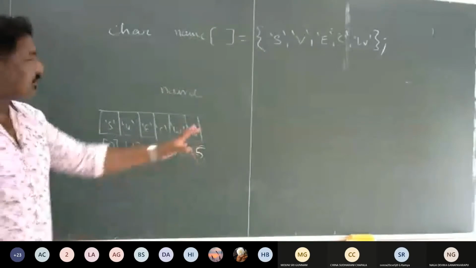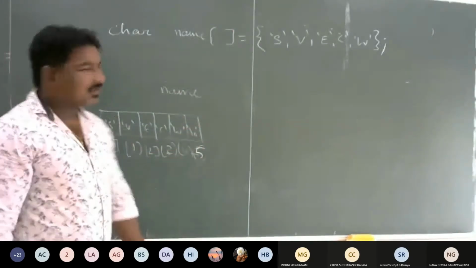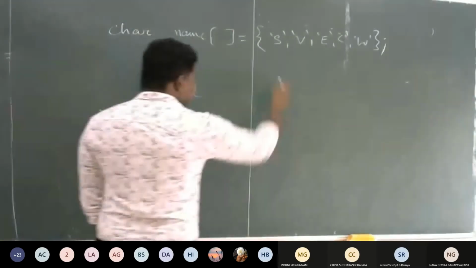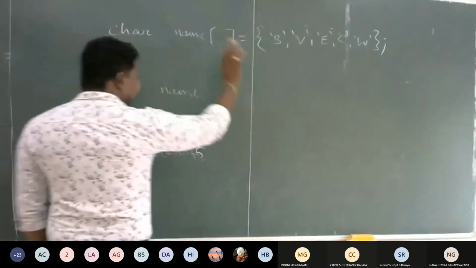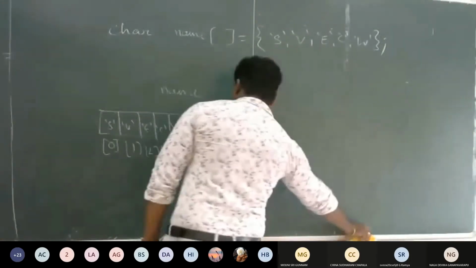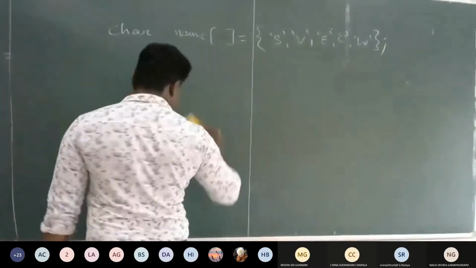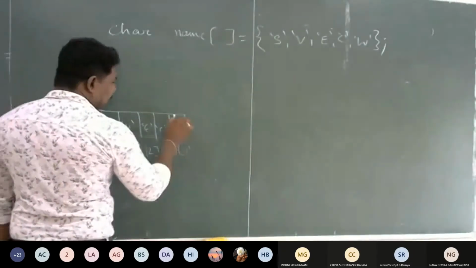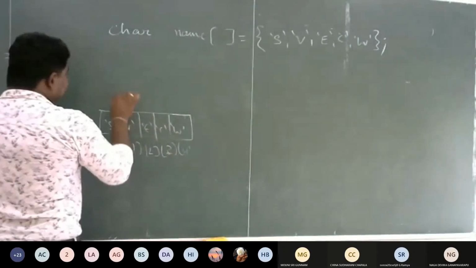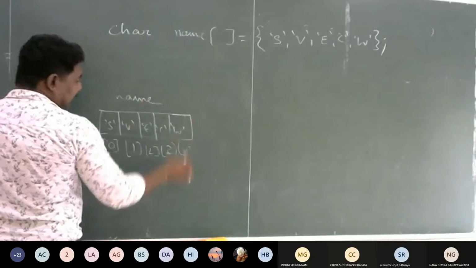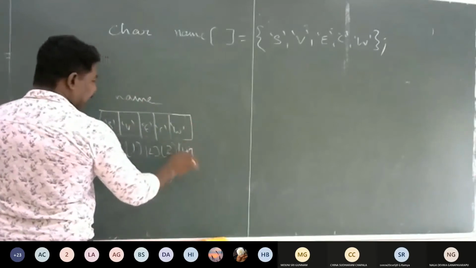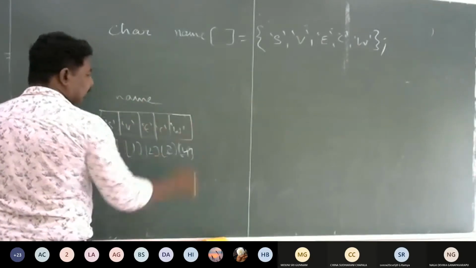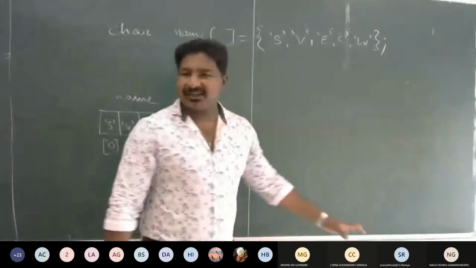Okay, if I have created an array something like this, what does it mean? Since there are 5 characters and I haven't specified the size here, how much space will be assumed for this? It will assume only 5, and the last index will be 4, and I'm having W here. So what does it mean actually?